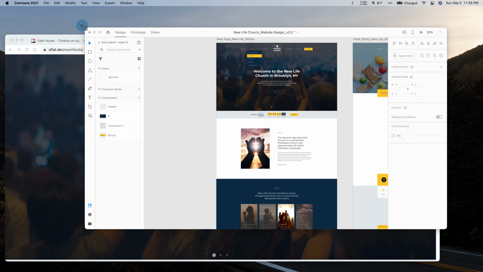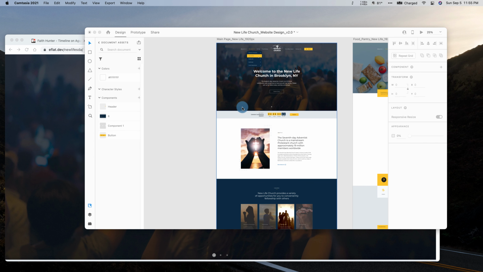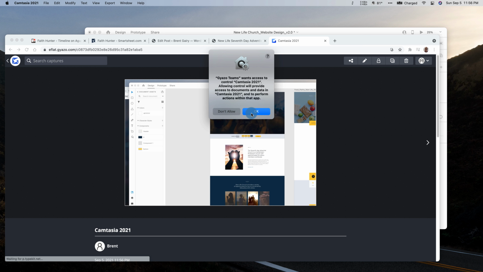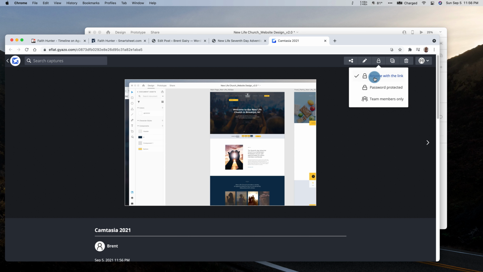I will then select anywhere that I want to highlight. Then it's going to ask me for, since it's the first time running it, permissions, and here I have the screenshot. Now it generates a URL and I can control the permissions as to who I would like to access this file. Anyone with the link is what I usually do for my team members and clients.